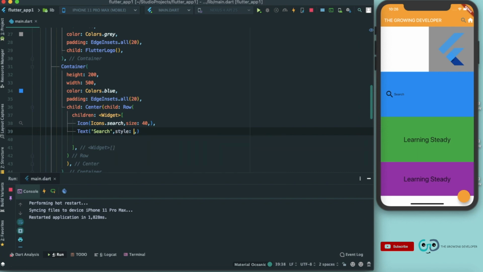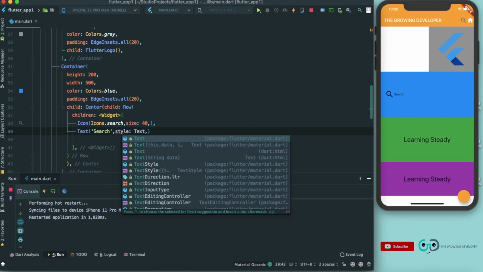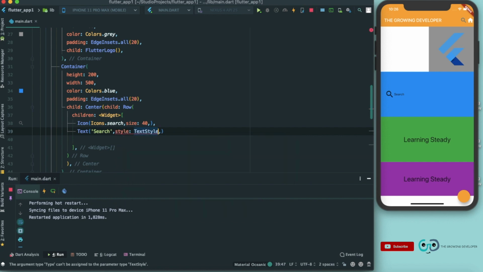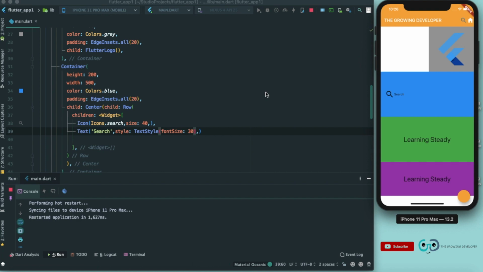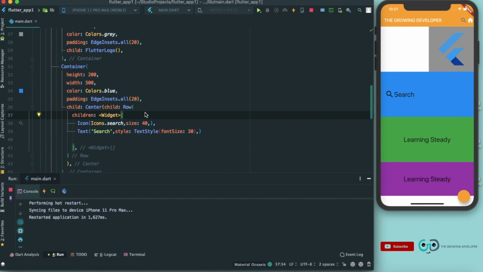Let's just increase the size so that it is more visible. Now you know how to increase the size or how to give styling to a text, right? So I'll give it a size of 30 pixels and you can see that now it is more visible. Now see, even after wrapping this row inside a center widget, the row itself got aligned to the left of the screen. Why?